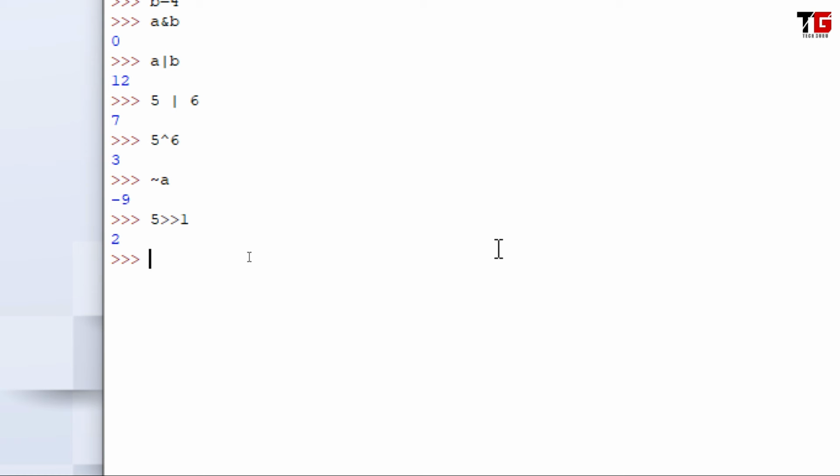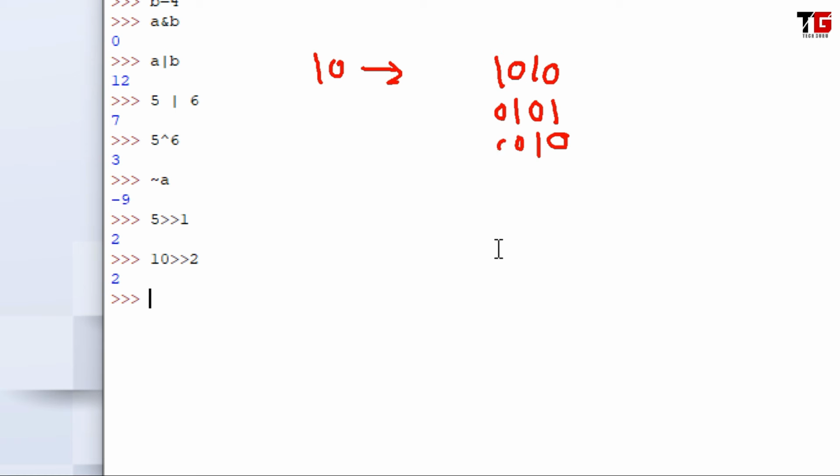Alright friends, let's see one more example. I say 10 right shift 2 times. I got 2. Let's see how. The binary code of 10 is this. When I shift it 1 time, I will get this number. Now I will shift it 1 more time. So now this 1 will be discarded. So I got 0 here, 1 here, and new bits inserted will be 0. And this is the code for 2.